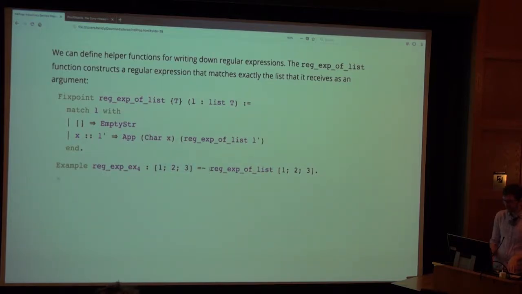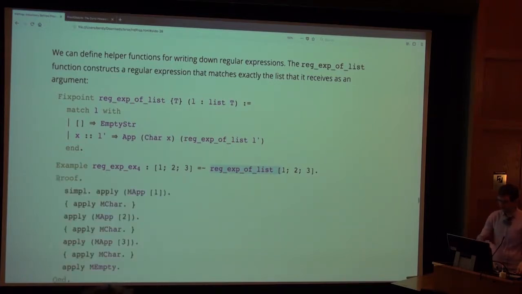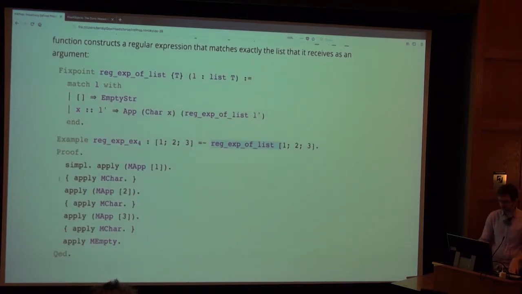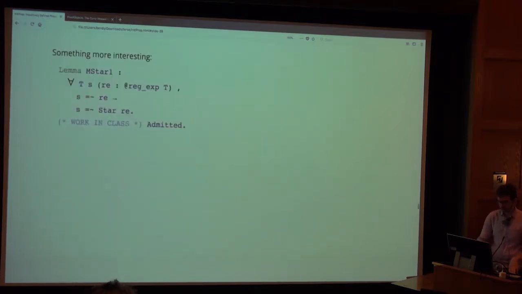So what does this function expand out to? It's just going to be app char1, app char2, app char3, app empty string, or empty string on the end. So we can show that this is going to work, that these values are included in the relation, by just applying the constructors over and over again. I don't think there's anything too interesting there to go into. Here's a much more interesting example of something you might want to validate about this relation.